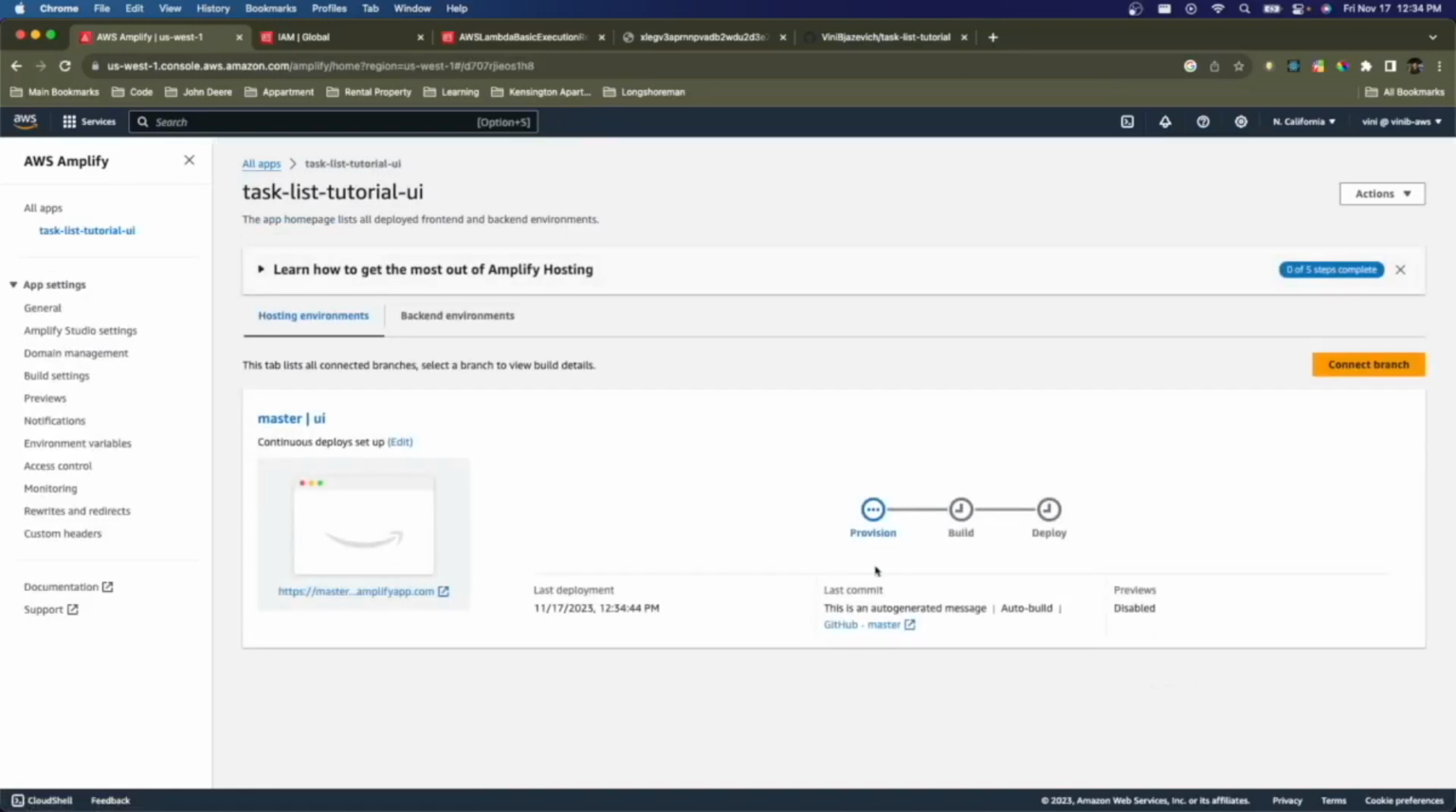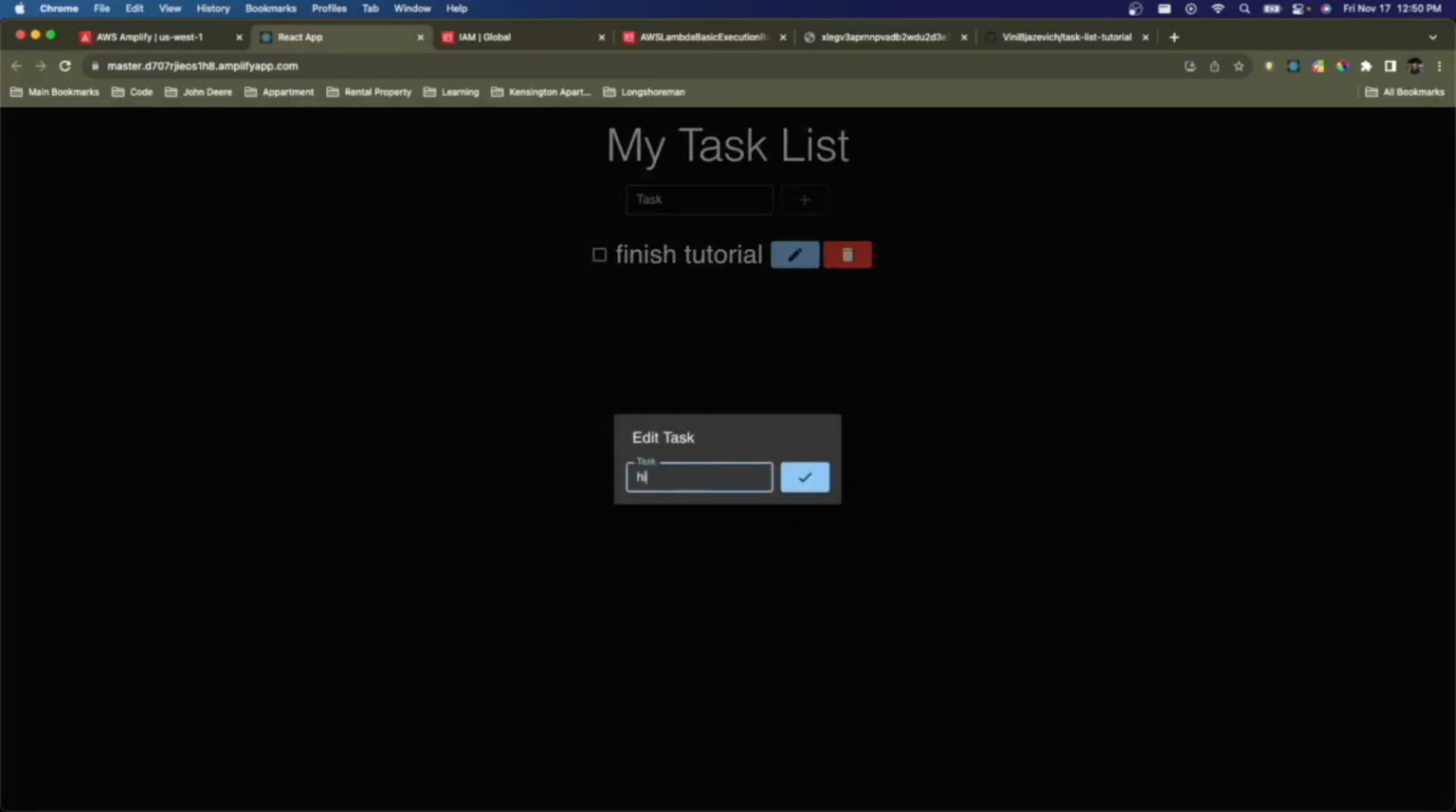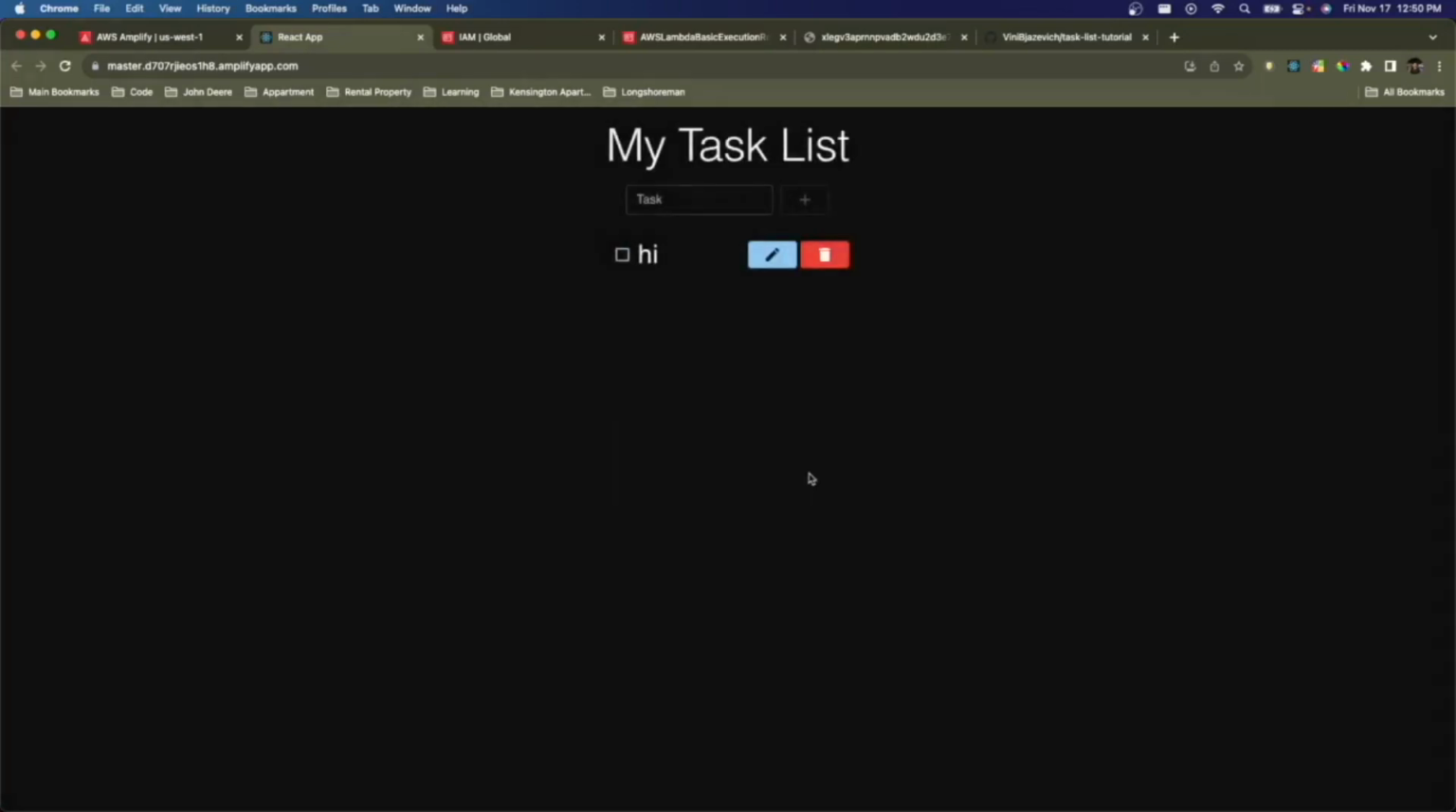Now it's provisioning resources for us. Then it's going to move on to the build stage, and when this is all green, it will finally be deployed, and we can check out our website on this URL right here. Okay, so it looks like our React app is finally deployed, so let's hit this URL and let's test it out. And let's create a task, and we can check off a task, edit a task, and we should be able to delete a task as well.